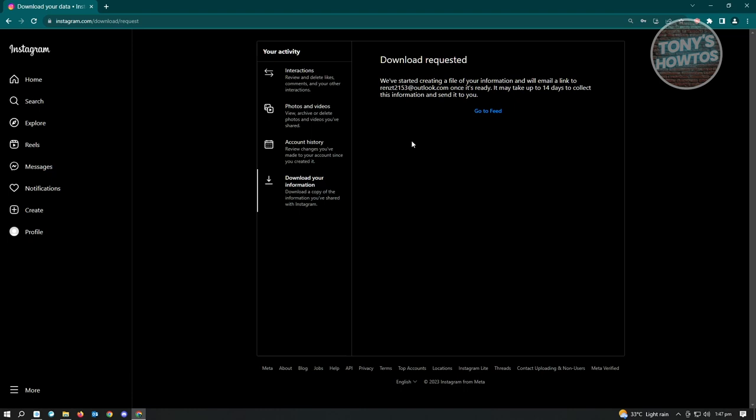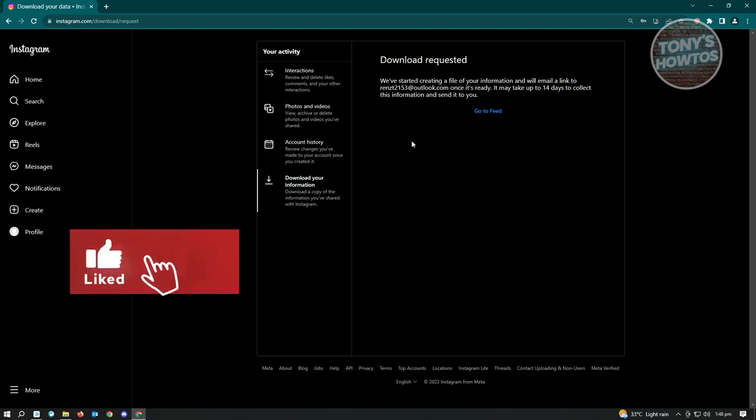So we've started creating a file for your information, and we'll email a link to the following email address once it's ready. It may take up to 14 days to collect this information and send it to you. So you just need to wait. This might take a few minutes or even hours or even days, depending on the amount of data you have on your account. But if you have a fairly new account, this will only take a few hours or a few minutes before you receive the link on the email address that you set on this request form.